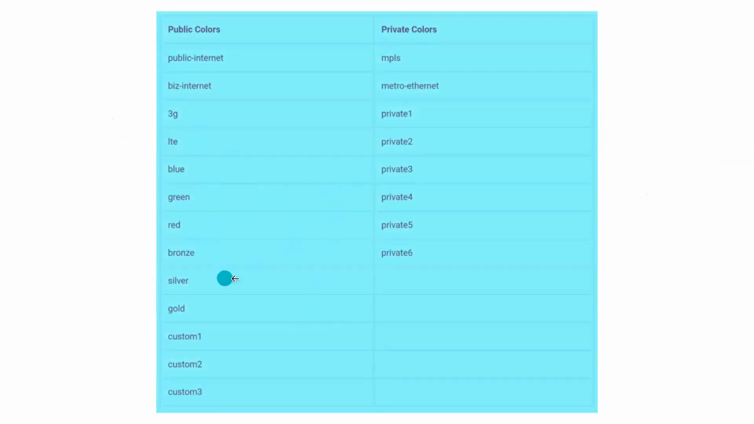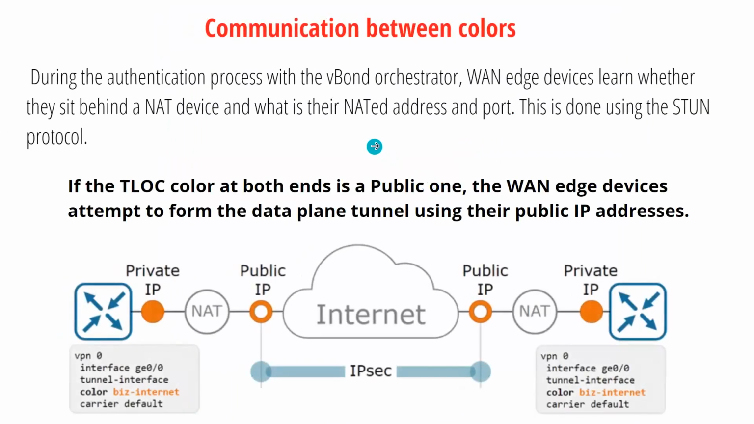So these are the default colors, 22 colors. These are predefined. We have used some of these. During the authentication process with the vBond orchestrator, the WAN edge device learns whether it sits behind a NAT device and gets NAT address support. This is done using the STUN protocol.